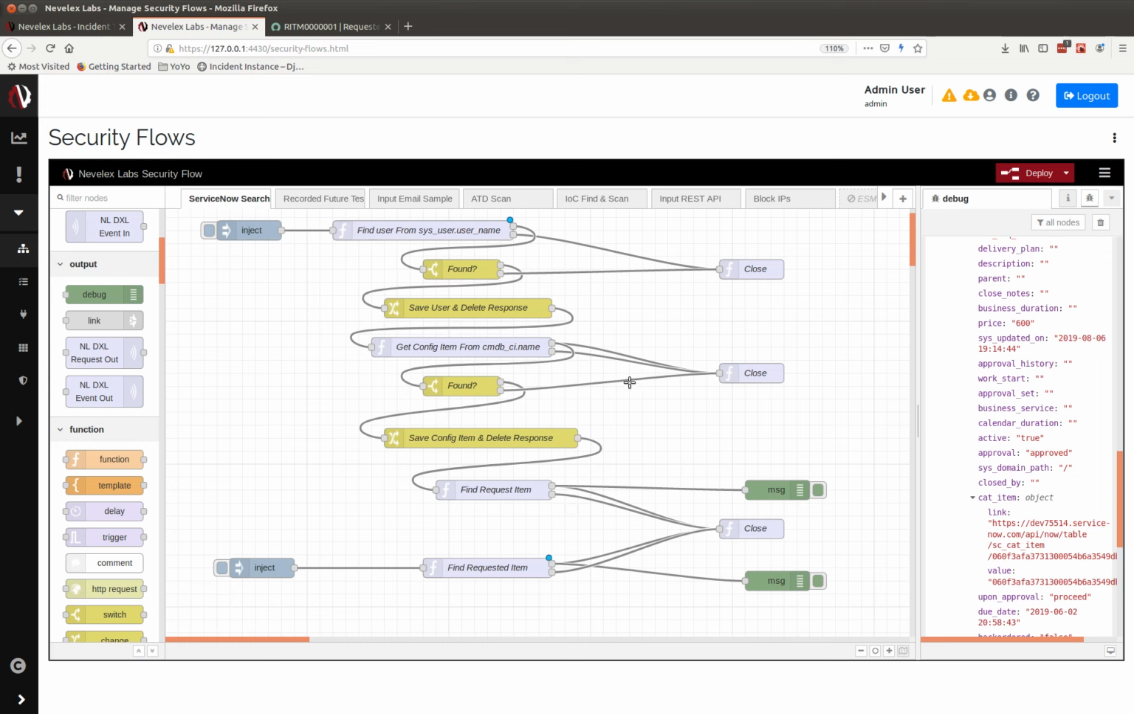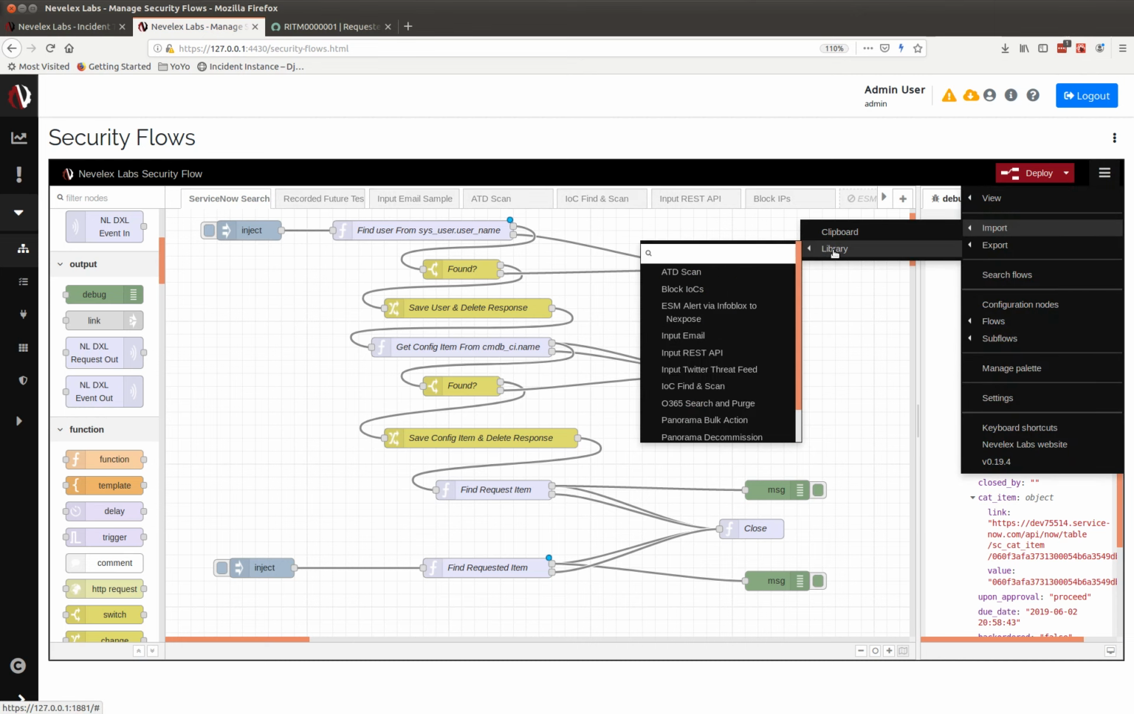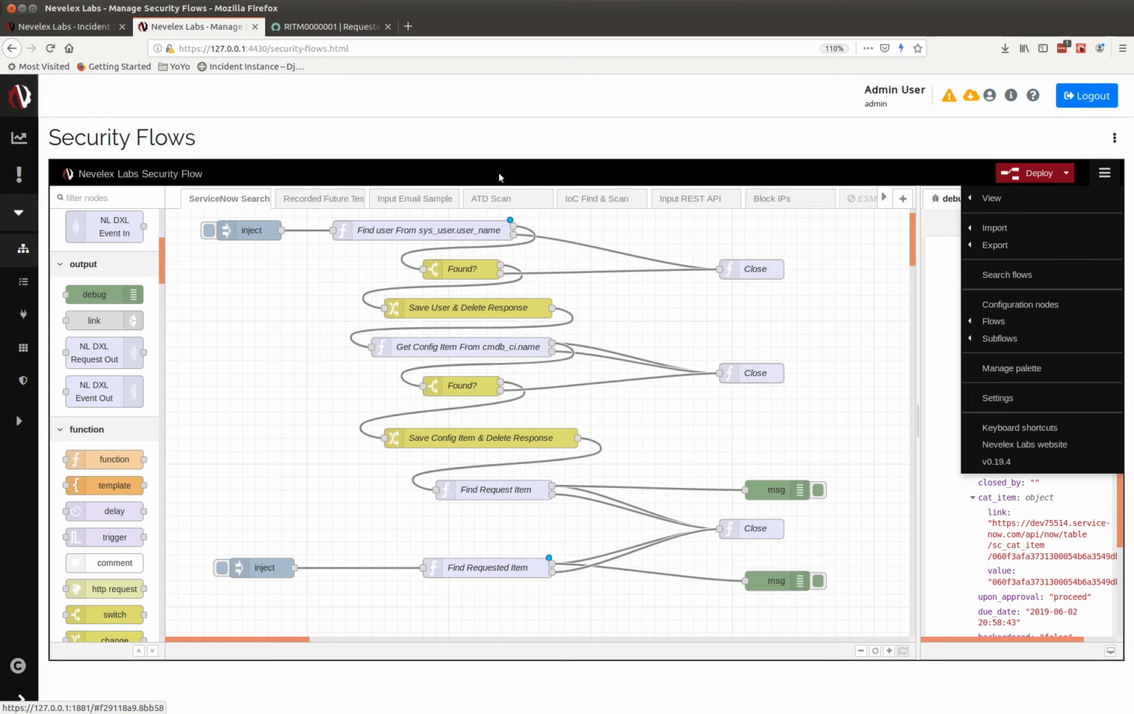This flow is available as an import from our library, and if you just do a search for ServiceNow here, you'll find the ServiceNow flow for a sample test. Thank you.